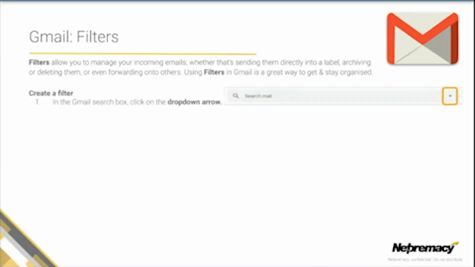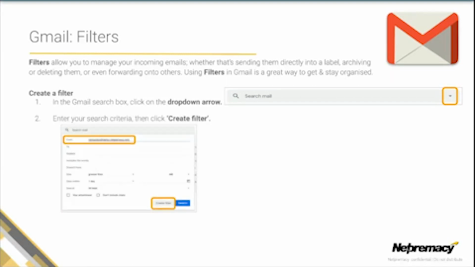So if you want to create a filter in your Gmail, the first thing that you need to do is, up at the top of your Gmail screen, select the little drop-down arrow within your search bar. That is going to provide us with the ability to enter some criteria for that filter. Now, think of a filter kind of like a personal assistant for your inbox. It is your way of telling Gmail how you want it to handle certain emails.